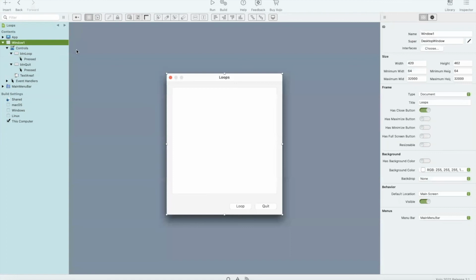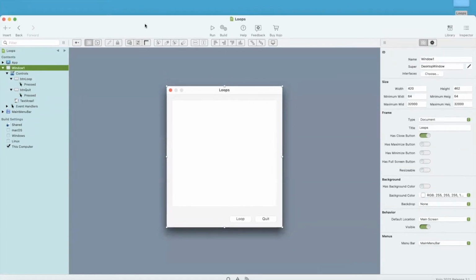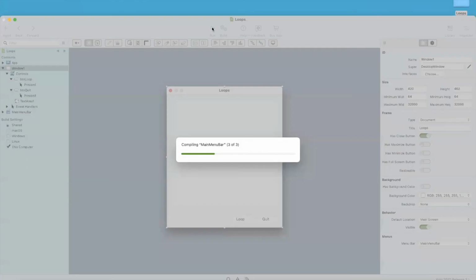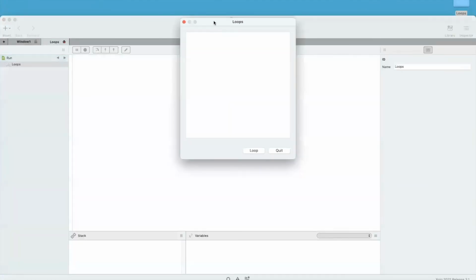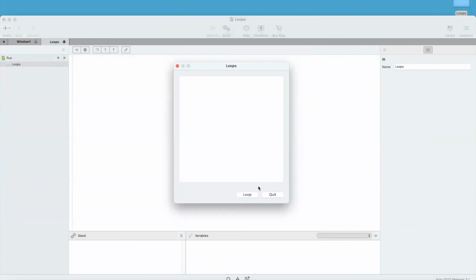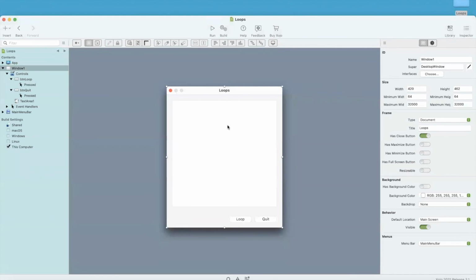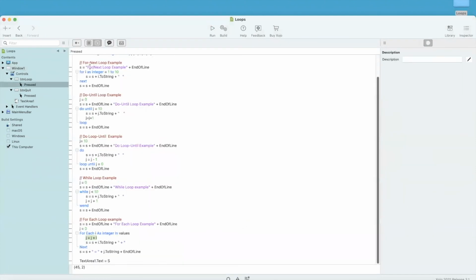So this is what happens when I run the program. I'm going to click run here. It's going to create a screen. Here's my loop screen. There's nothing in it. When I click loop, it's going to do all my loops, and it's going to put them on my text. Here's my for, my do until, my do loop until, my while, and my for each. Here's all my information. When I click quit, boom, it's gone. So there you have it. There are the examples of all the loops you can do in Xojo.